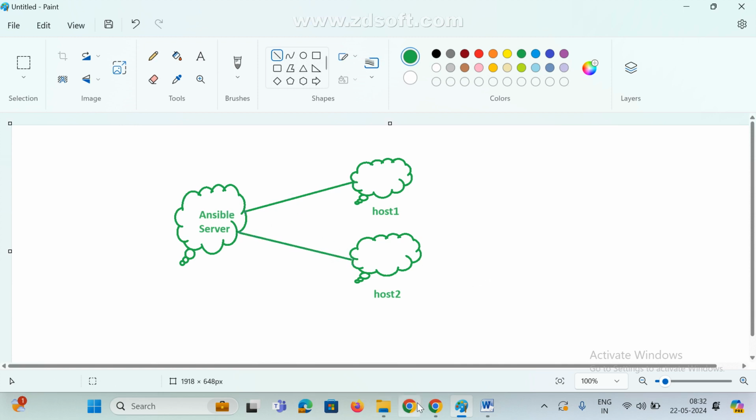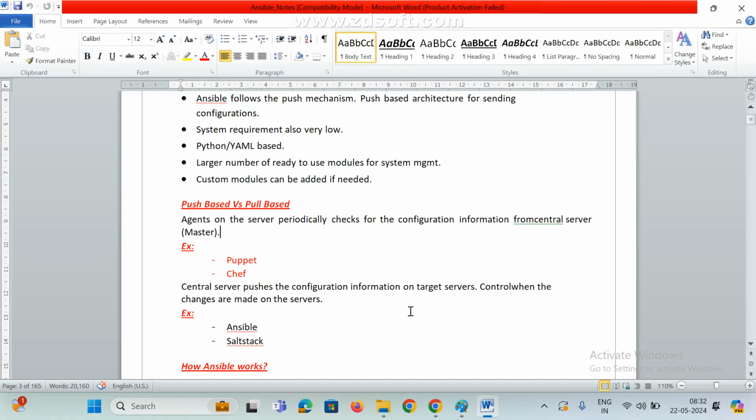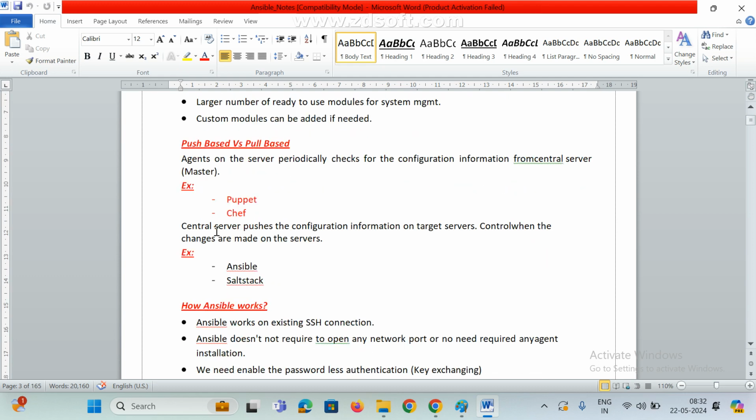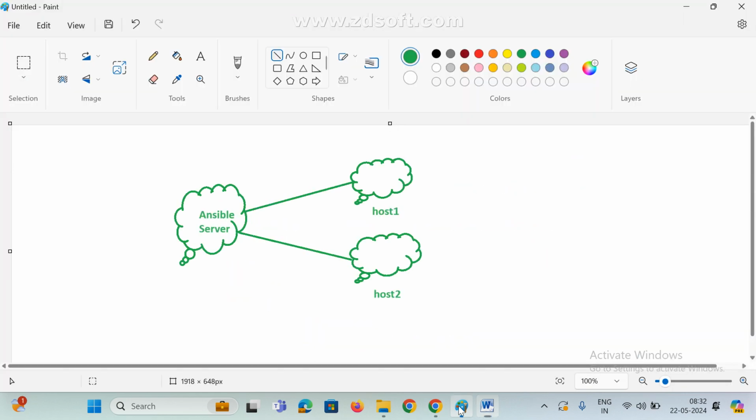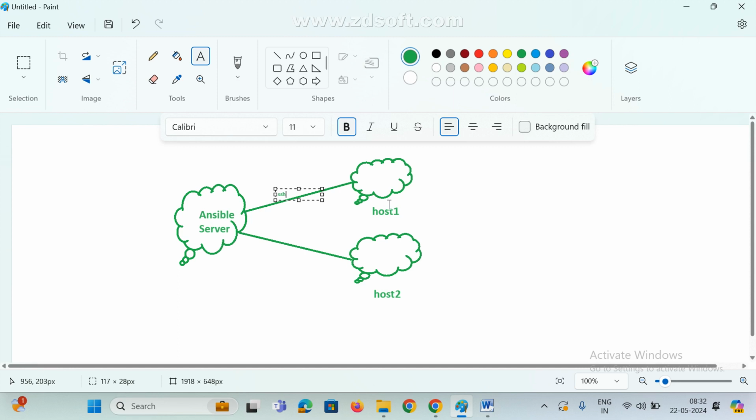SSH. Simply, with the help of SSH only. Ansible follows a push mechanism. We'll discuss later how it executes. Chef and Puppet follow a pull-based mechanism, and there we are maintaining agents and all. Here there is no agent, simply with the help of SSH in every machine. We are going to generate one SSH key, and with the help of SSH only, the Ansible server is connecting to my host machines, however many host machines there are.